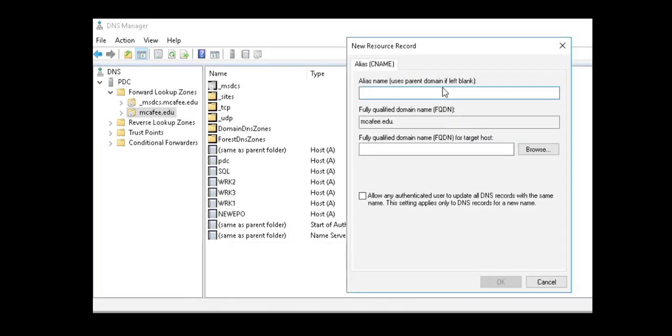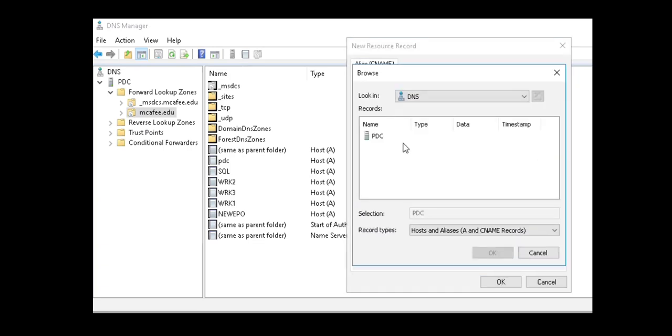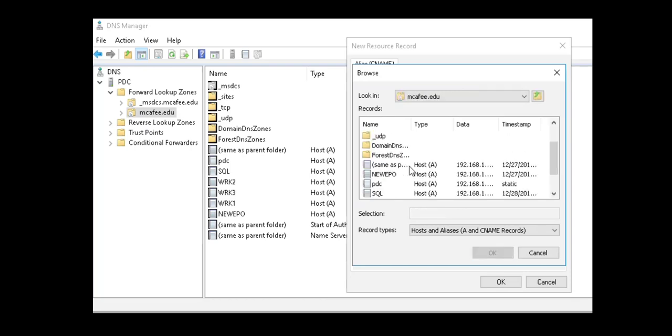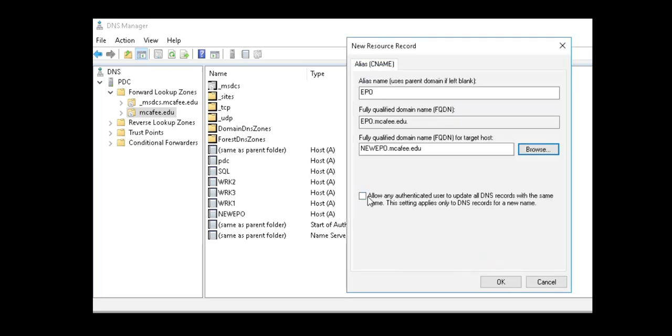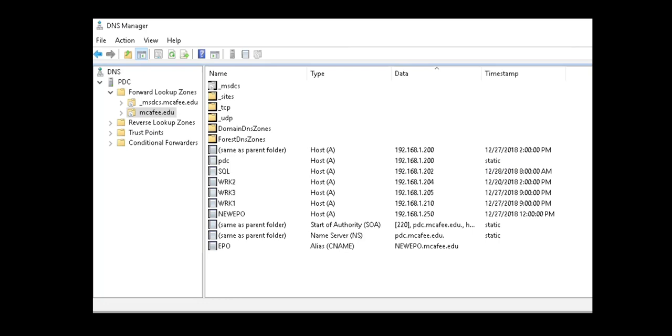We're going to select a new CNAME, put in our old EPO naming, and click through here and look for our new EPO server that is on 192.168.1.250. And let's click on that. Click OK. All right, it's done. The deed is done.